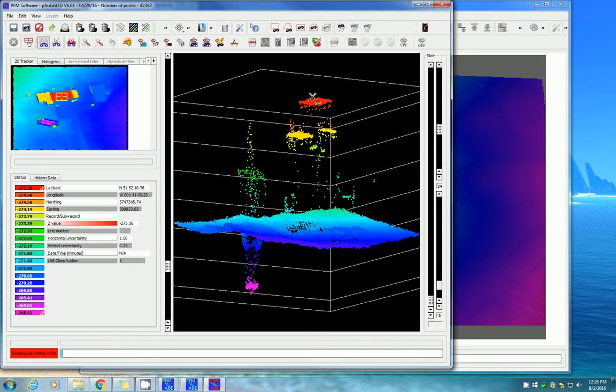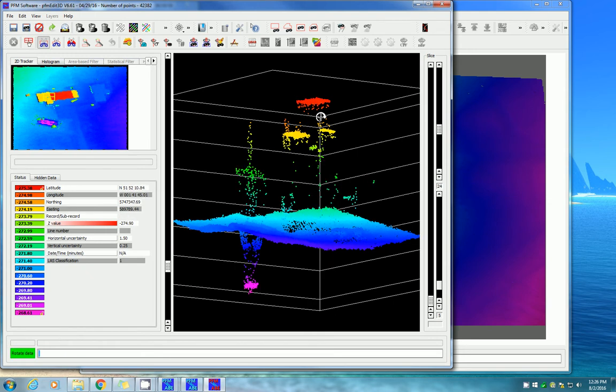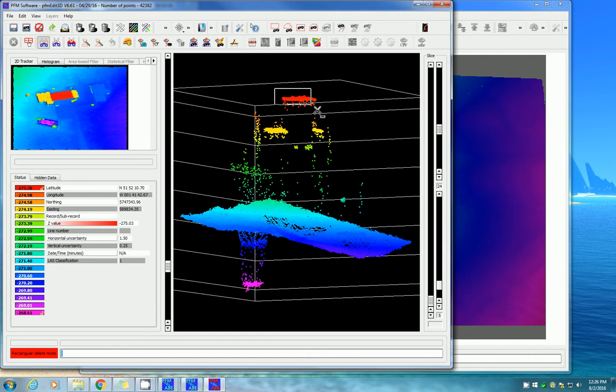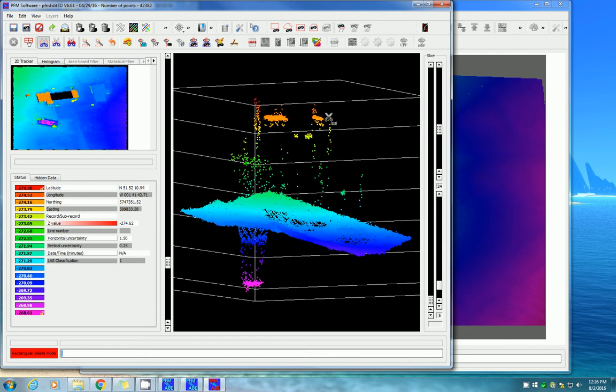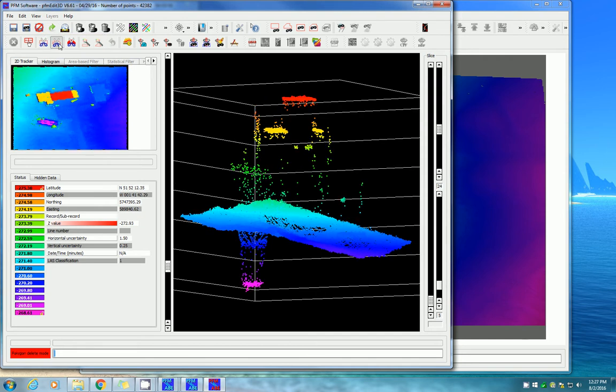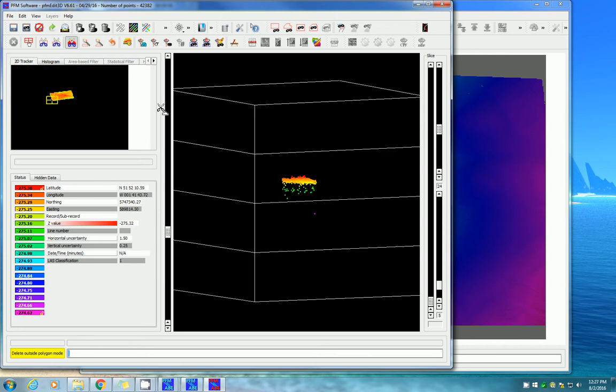So if I decided for whatever reason that I did not want these points, I could box them up. And of course the ubiquitous undo key. Or if I wanted to do it by a polygon. Or if I wanted to say everything outside the polygon. Let's say I only wanted to keep this, and it deletes everything else.